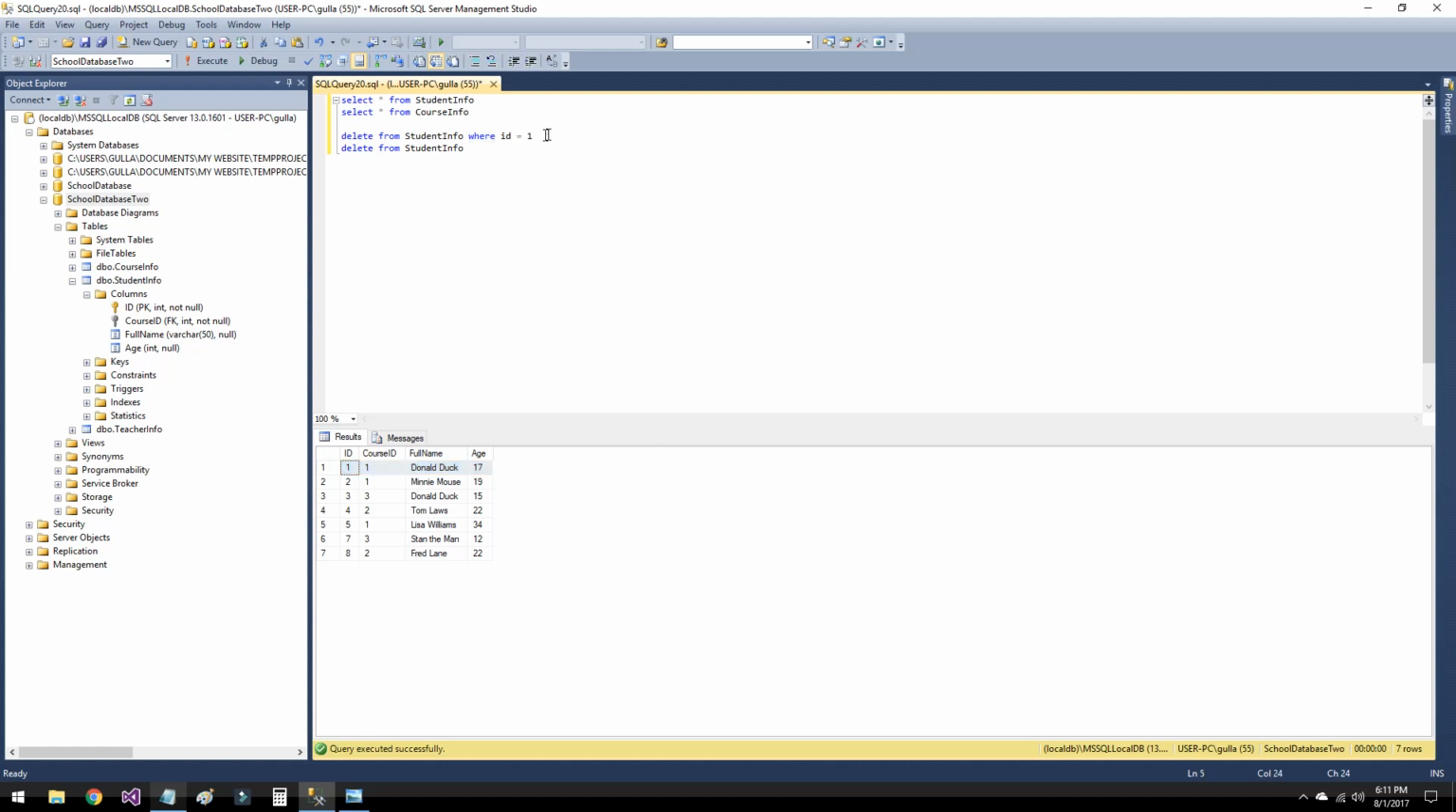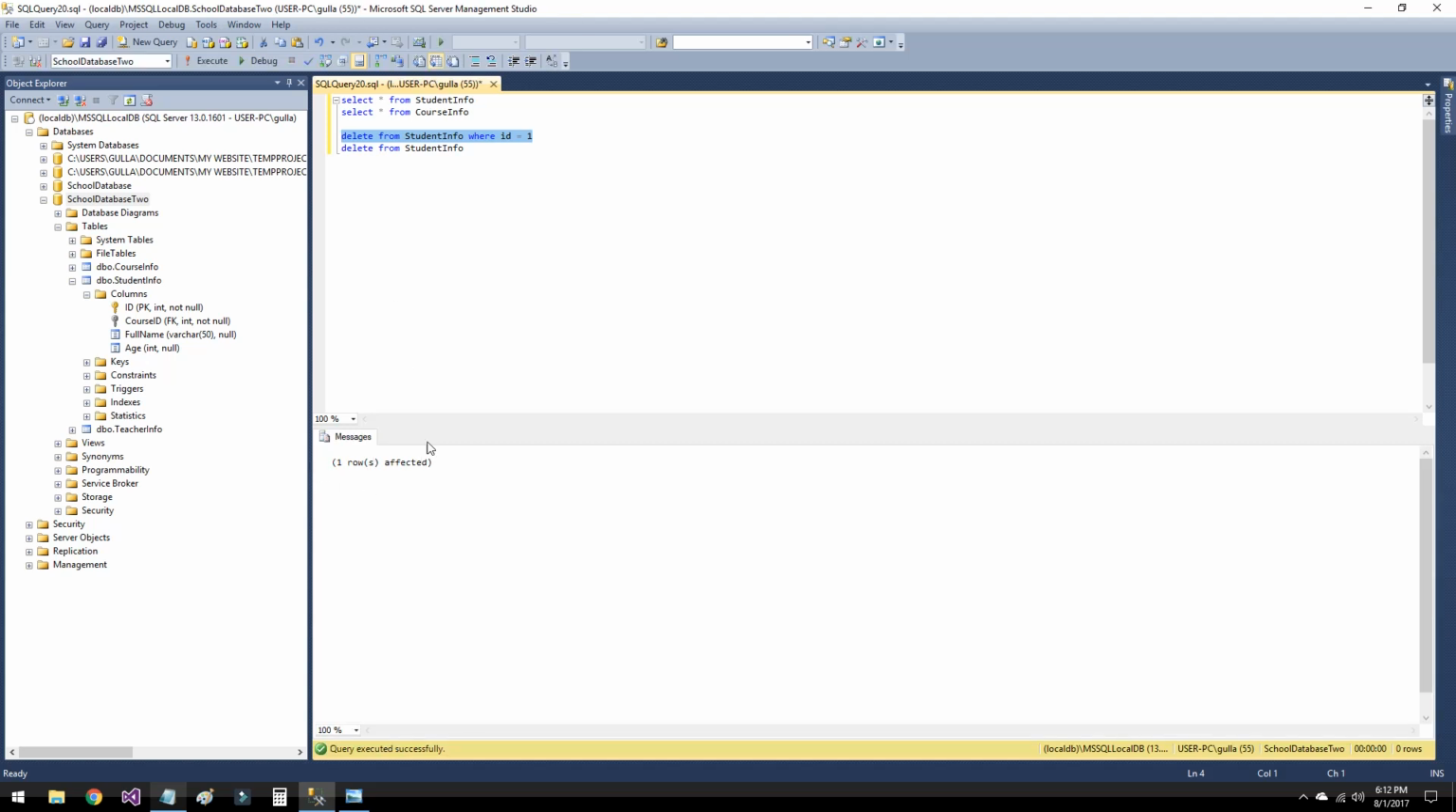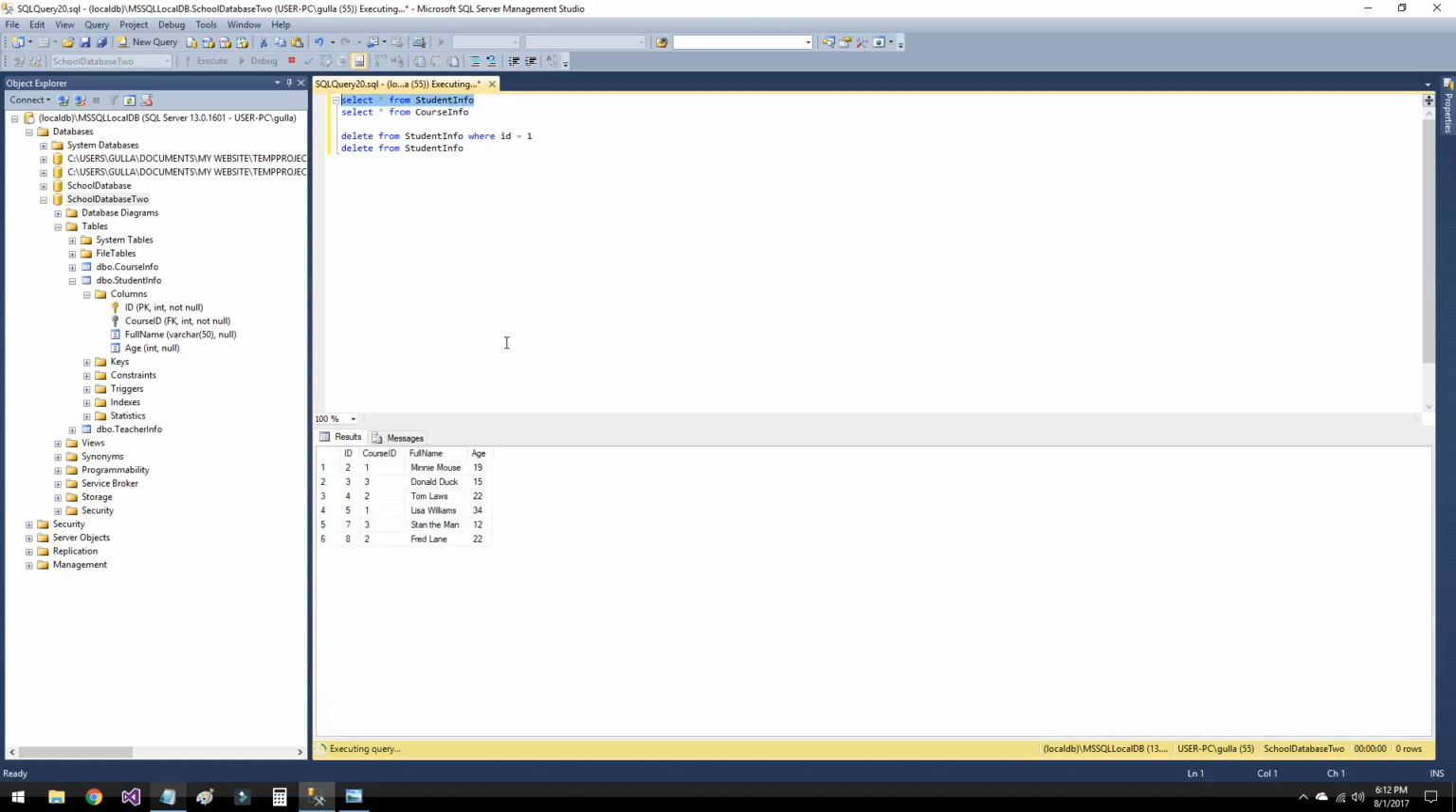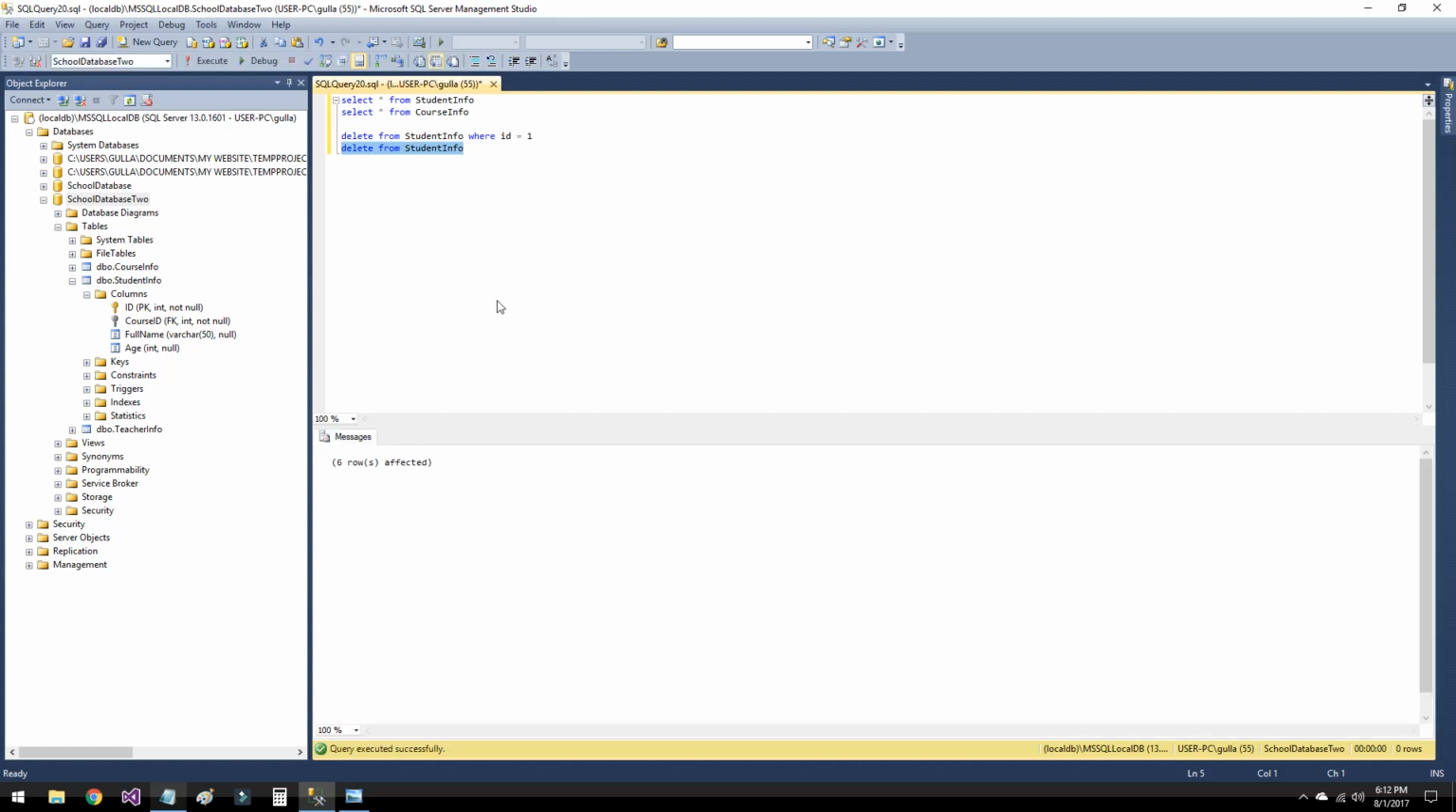So let's see if that happens. You can already see it says only one row has been affected. Let's see if Mr. Donald Duck has been terminated. There he goes. There's only one Donald Duck left. You can see that ID of 1 is gone. So it worked. Now, delete. This is going to delete all of this off the table. We will not have any more names left. We see 6 rows affected. So obviously, now we have nobody on there.